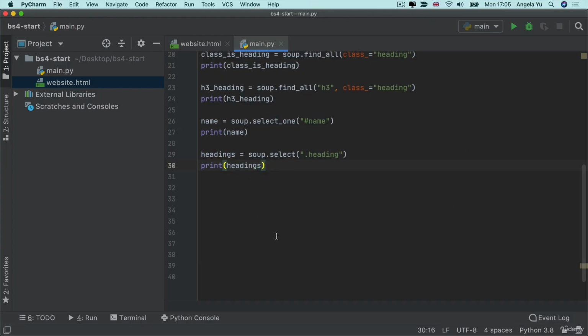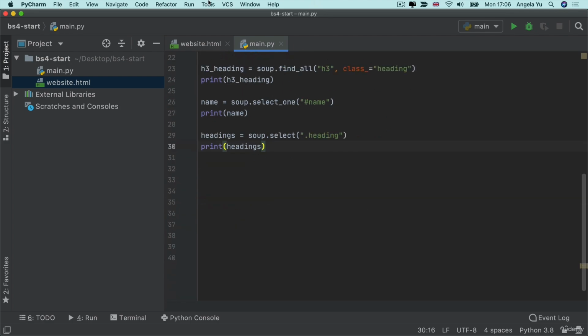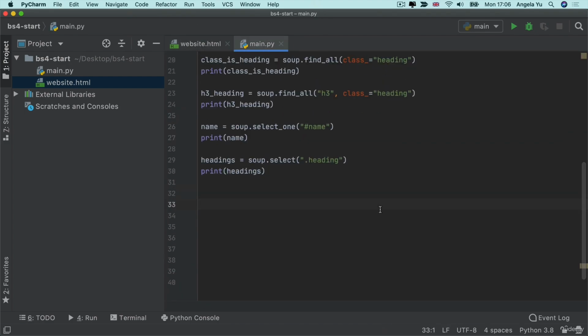Now that we've looked at how to find various items from HTML using Beautiful Soup, in the next lesson I've got a quiz for you to have a go and get some practice at selecting and finding elements from an HTML file using Beautiful Soup. So for all of that and more, head over to the next lesson.